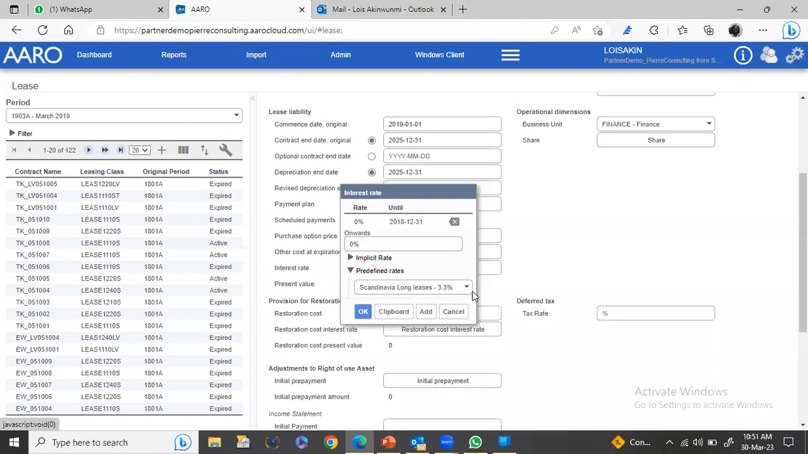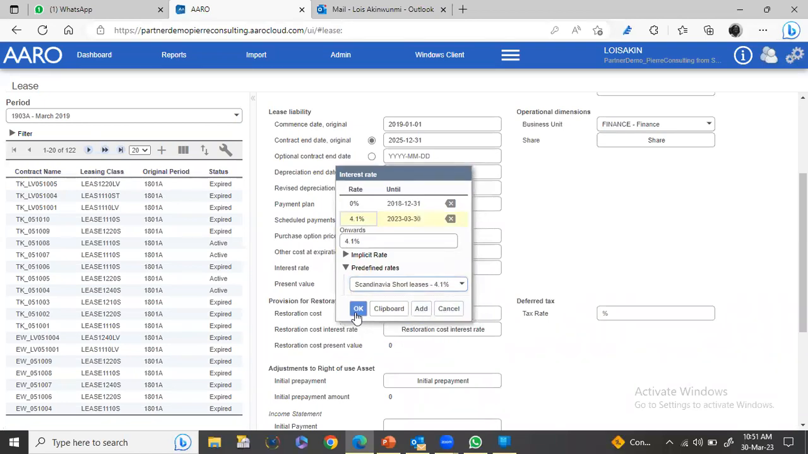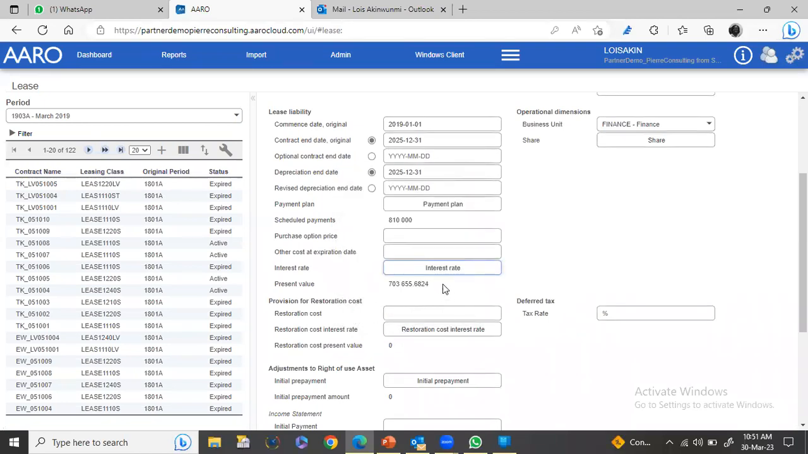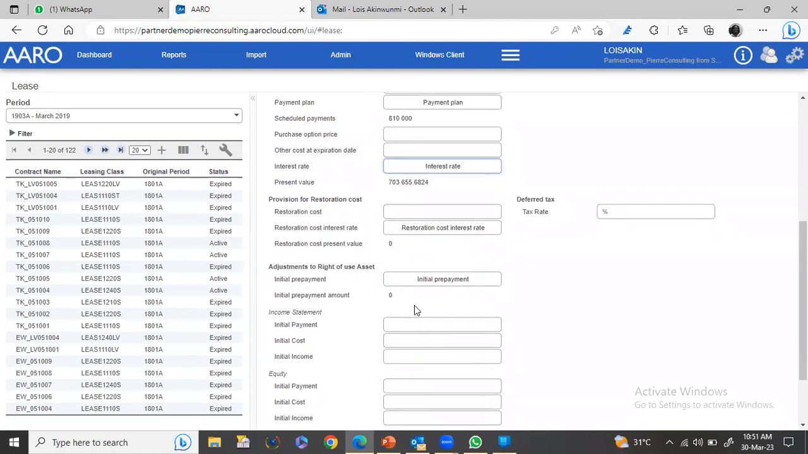So in this case, we have 2 predefined ones. We have the Scandinavia long leases, which is 3.3, and Scandinavia short leases, which is 4.1. I'm going to take the 4.1% and then add and click OK. What do you notice? The present value is now calculated, and you can see the figure here.